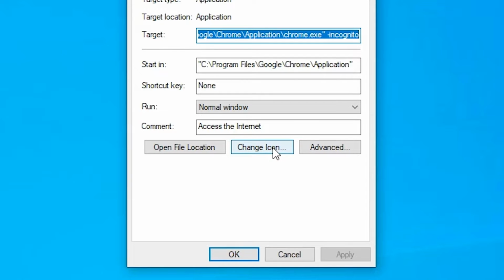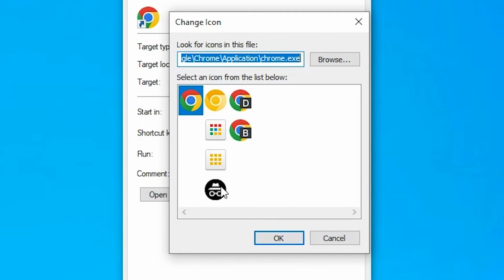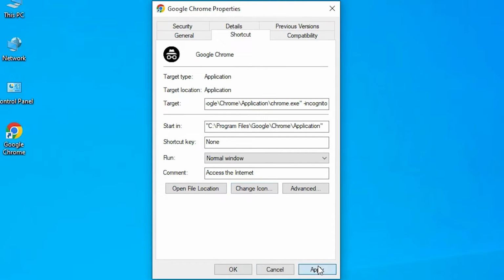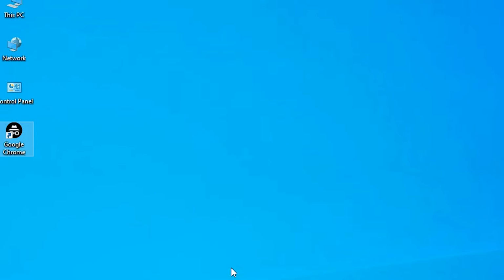Before that, just go to change icon and give any icon that you like. I just like this icon, so I click on this icon, click on OK. Now apply it, click on OK. Now here is our Google Chrome Incognito.